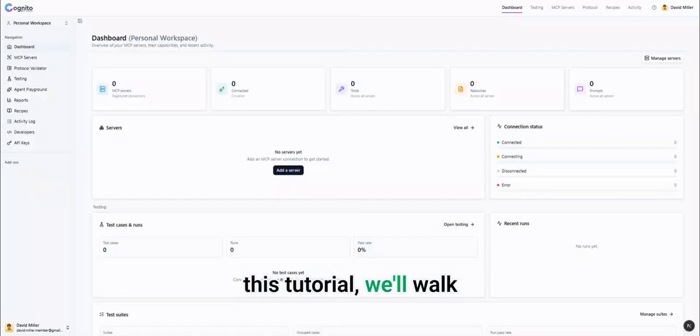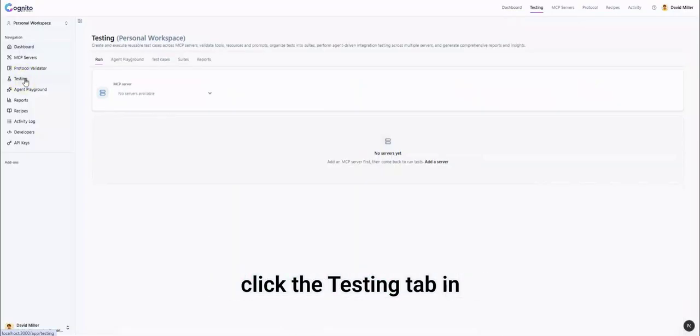In this tutorial, we'll walk through how to test MCP servers from end to end, starting from the dashboard. To get to the testing section, click the Testing tab in the top navigation bar. The testing workspace opens up, and since we haven't added anything yet, you'll see a No Servers Yet message prompting us to add an MCP server first. We are now in the testing section.